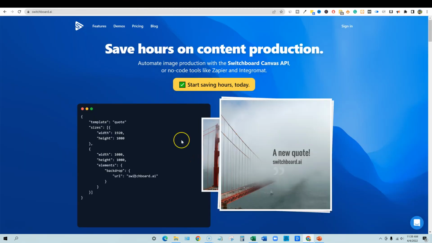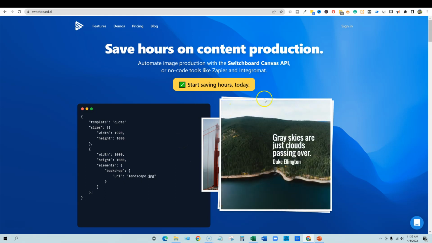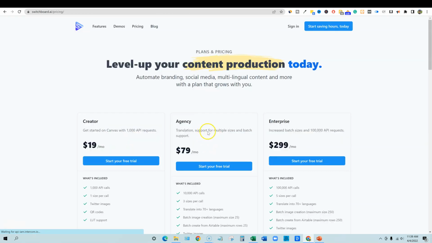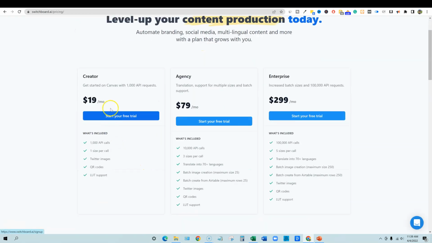So let's go to the site over here. This is what the site looks like, and I just want to scroll down real fast, and let's go back and look at what the pricing would look like. It would actually be $20 to get started using this monthly, right? And then it would be $79 for the agency plan per month, and then $300 a month for the enterprise, 100,000 API requests per month.